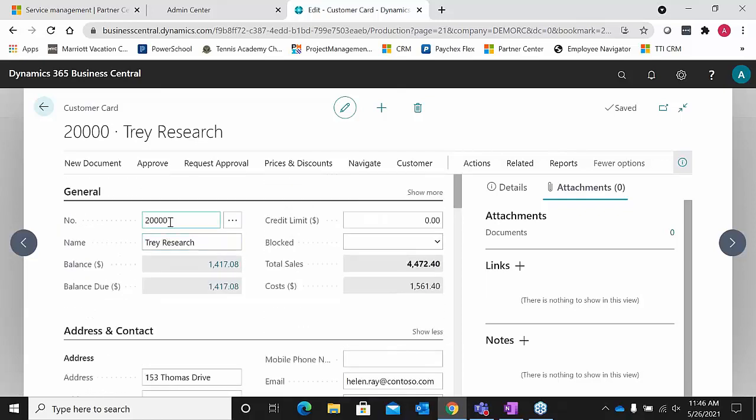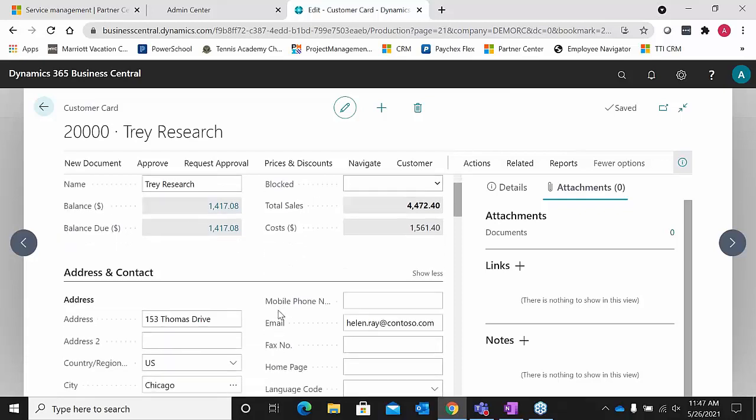Here at the top, we assign a number. All numbers in the system can be associated with a number series so that the next sequential number is assigned to each new record. You can also override that if you want to control the numbering yourself. Generally, I recommend allowing the number series to control that to make sure that there are no duplicates or issues with alphabetical order. You can block a customer based on credit information or payment information, and you have the ability here to quickly see the balance on that customer's account, balance due, and any costs associated with their sales.